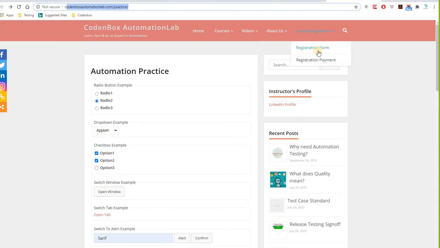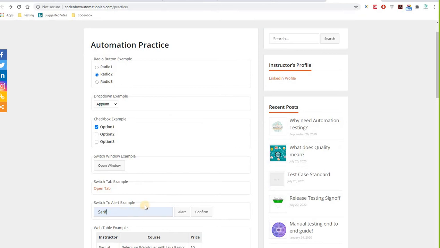okay, click on register, click on course registration, and then the drop-down option will open, and click on the registration form; it will go there and make sure that it has landed on that page. Similarly, come back to this page again, select radio option 2, select the option 1 button, checkbox, type over here, like the name, and click on the alert button.